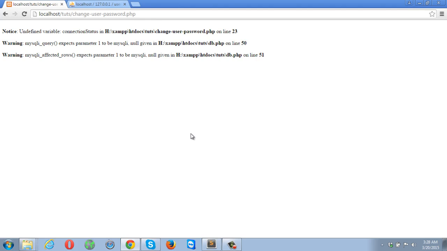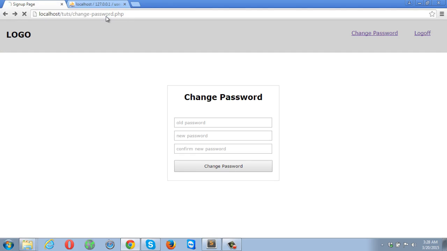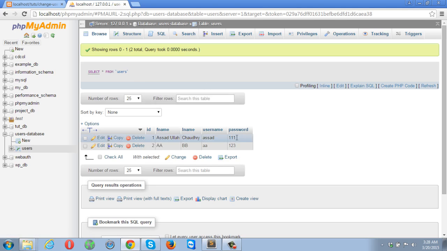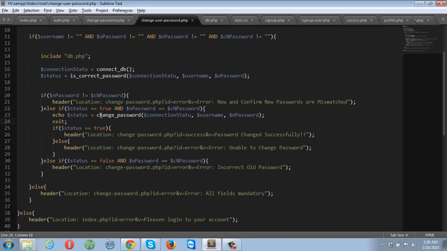All right, so let's go back and try this one more time. This time the old password is 123, new is 111, and then confirm new is also 111. Perfect. Let's see if the password has been changed successfully. Yes, here you can see the password has been changed successfully. So let's go back into my code. Let me remove this exit keyword as well as the echo.